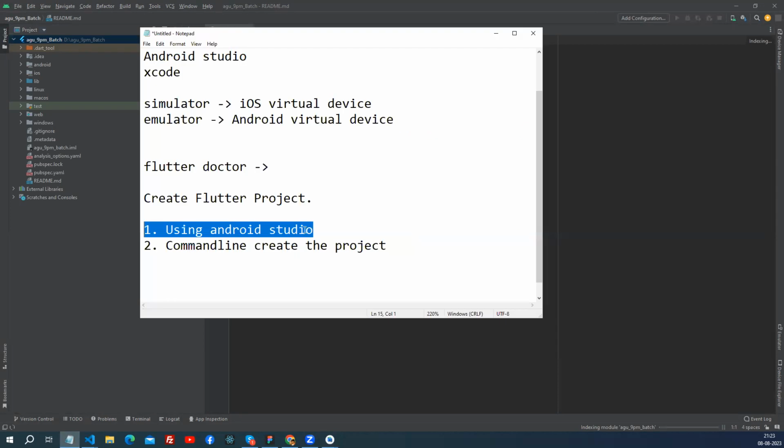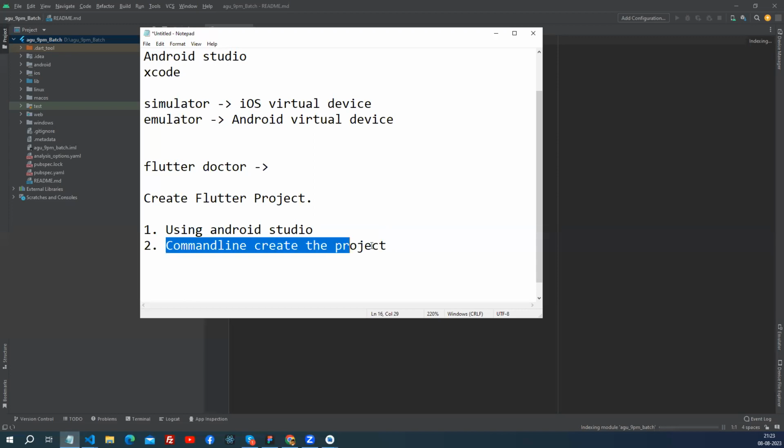Does anyone have any doubts in that? This first one. Anyone? Clear? Okay, can I go to the next one? Right? Okay, through the command line.